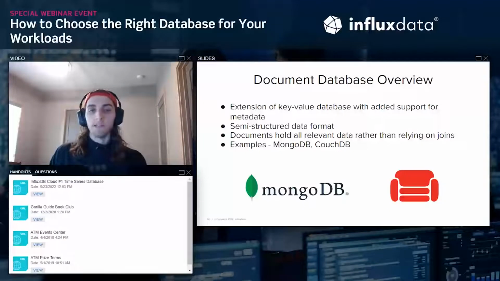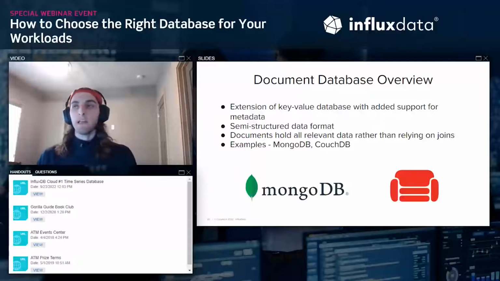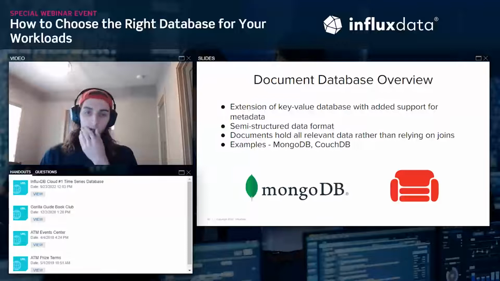So a document database is kind of an extension of your key value database. It basically takes that concept and then adds a little bit of metadata, or gives you the option to add metadata, and essentially format it in a way that makes sense for your use case. So it'd be classified generally as semi-structured data.